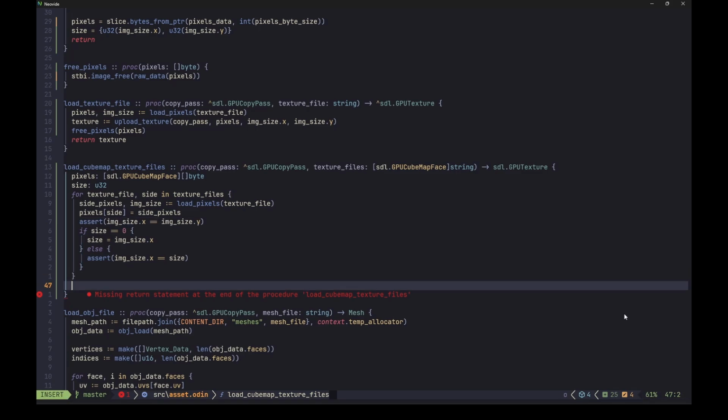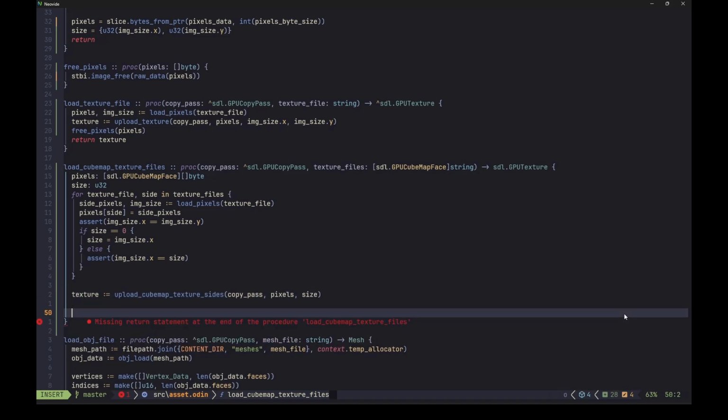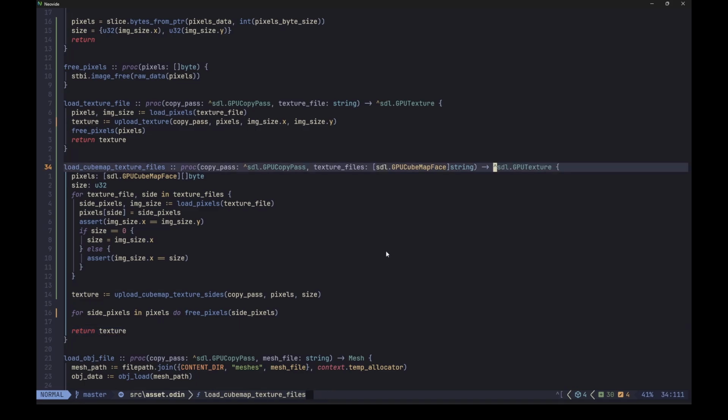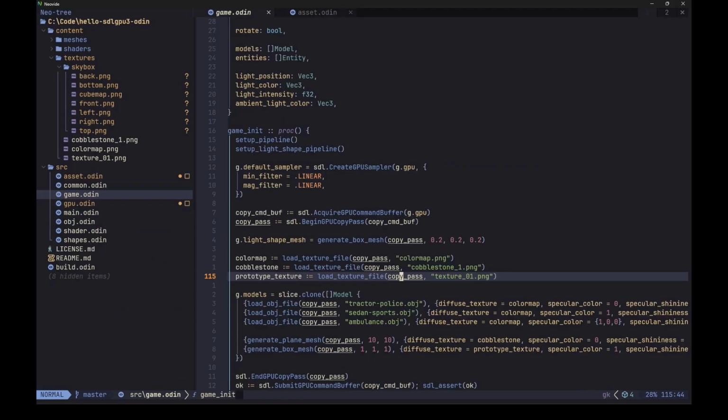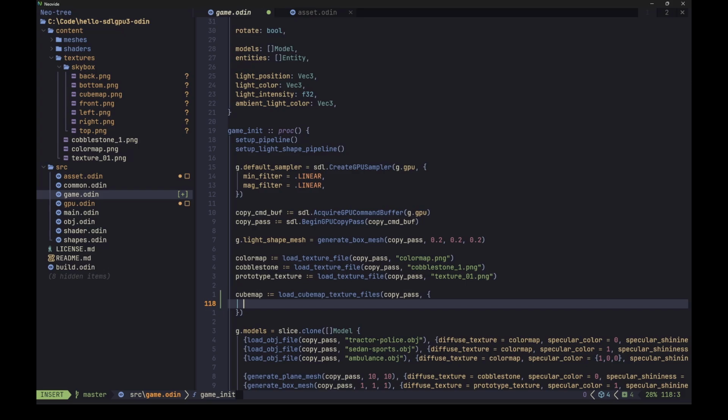Now we call our upload function, pass the copy pass, the pixels and the size. Finally we should free all the pixels and return the texture. And yes, the return type should be of course a pointer to a texture. So that should be it. Let's try using it and load the actual cube map texture. So let's call our function here in game init. And we need to pass the files here.